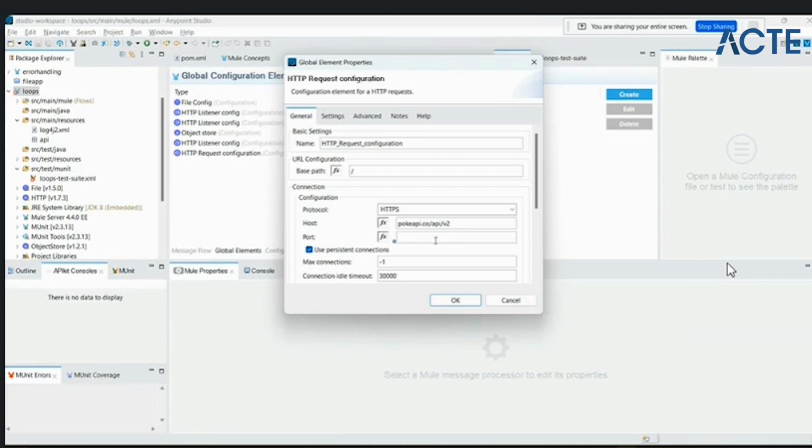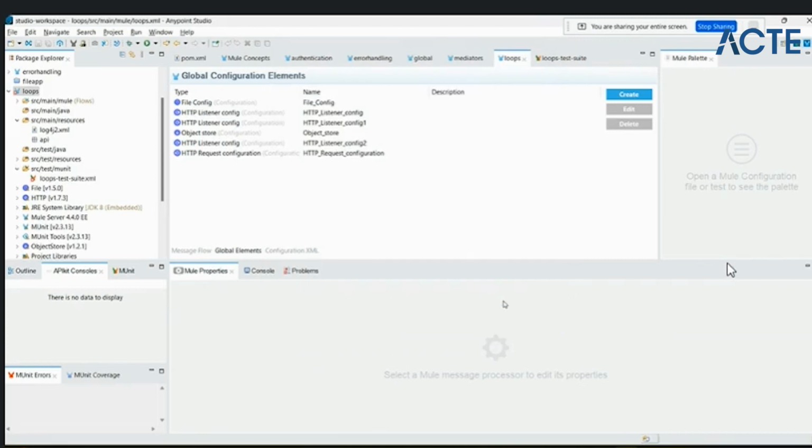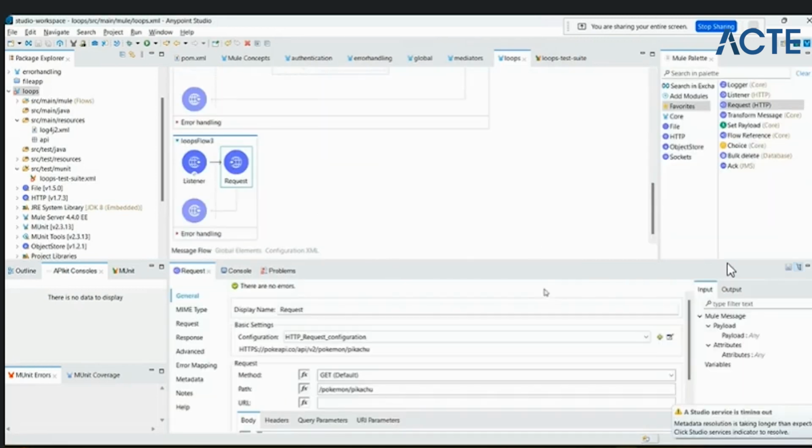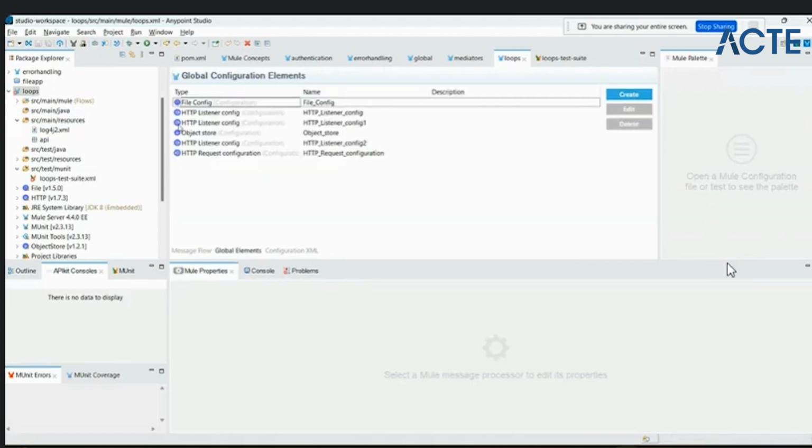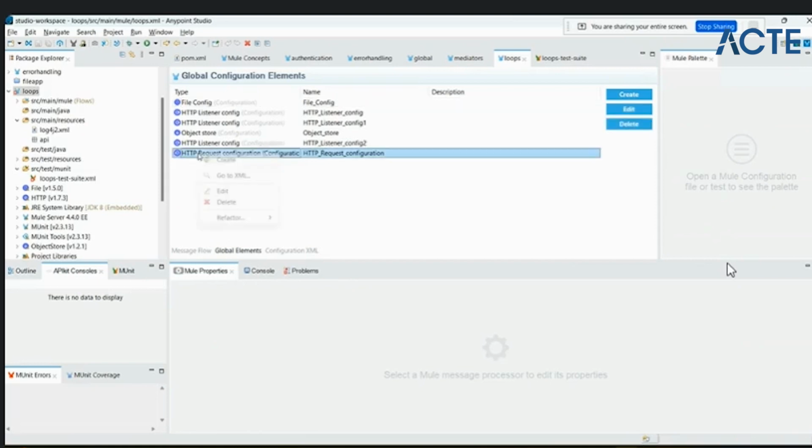Okay, let's try it with the URL section. So remove all this, delete this configuration. Right click on this request configuration in the global elements. Go to global elements. Right click on the last one and delete.